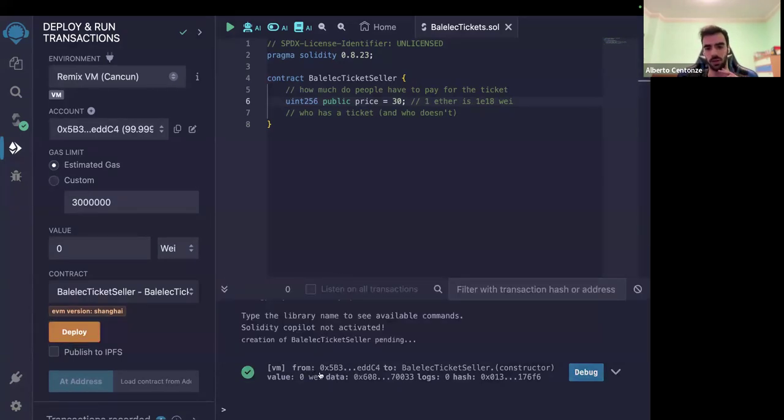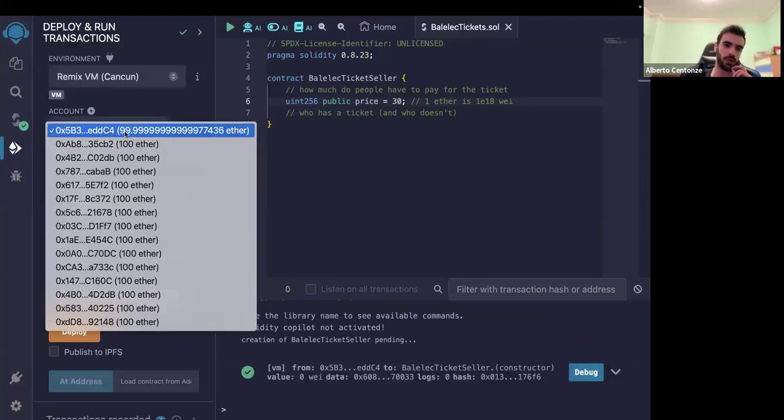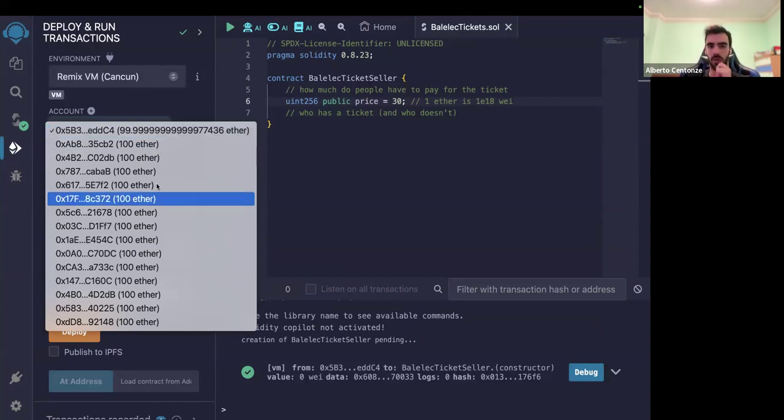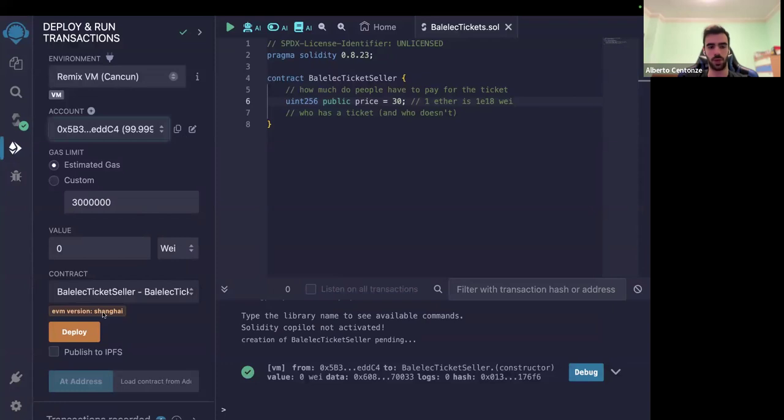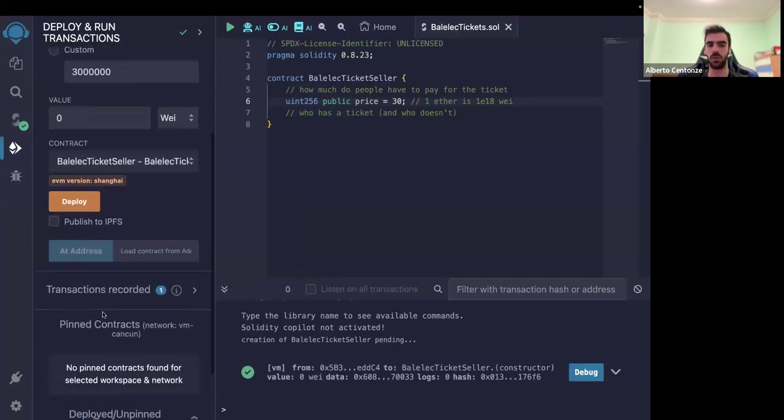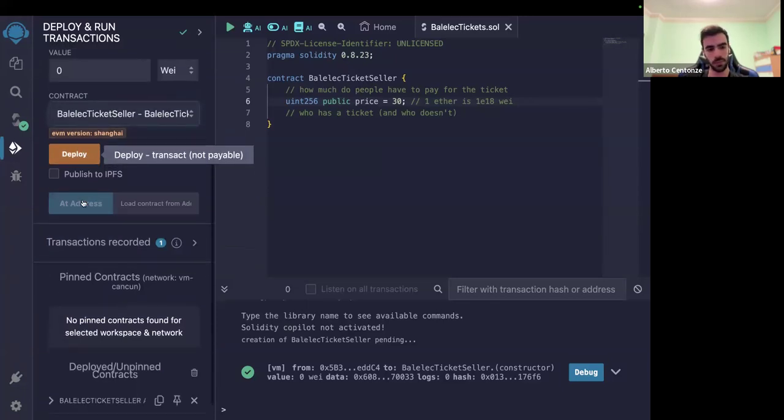Here you can see this transaction was sent from this fake address, which has a bunch of fake ether. You can see even just deploying the contract, so installing it on the blockchain, has a cost, which increases, of course, with the size of the contract. And here we have a bunch of fake addresses we can use to simulate purchases of tickets, for example. So we have deployed the contract. I picked the right contract here, and I click on deploy.